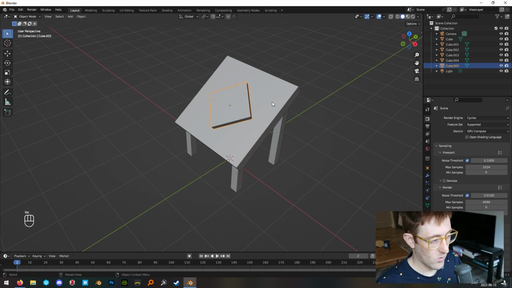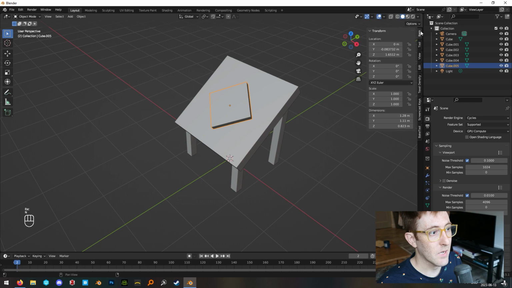If I hit N and go into the item details on the right, when we've applied the transform, essentially what we're doing is taking its local coordinates and applying that so that it's realigned with the global coordinate system. When you rotate an object, it gets an orientation relative to the global system, and when you apply it, it takes the current orientation of the object and sets that to be its current relative rotation at 0, 0, 0. So that's it for now.